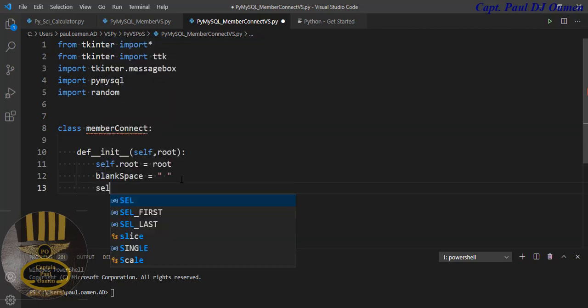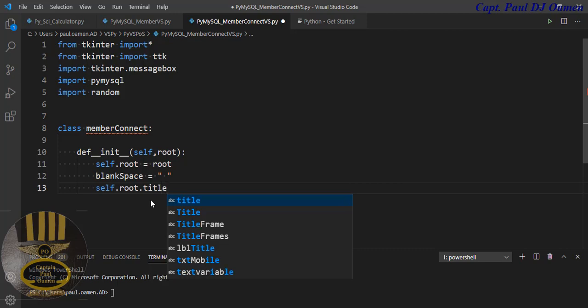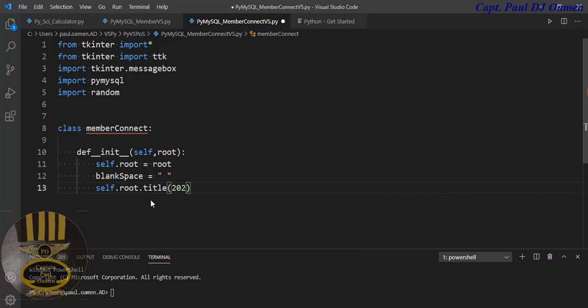We're going to say self dot root, and that is going to be for the title. Let's say dot title. No, it doesn't take it that way. The title, I want to call the title. Let's get it centered. 202. Multiply that by blank space, plus. Just going to enter in there MySQL connector.